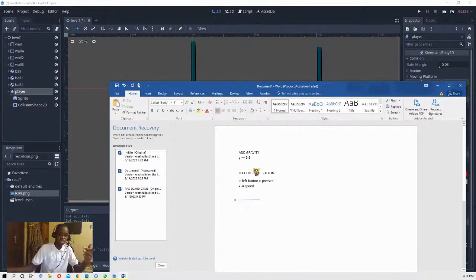For the right, we add plus equals, or you can use else. In GDScript, if you want to write an else if, it is called elif. So you use elif to check if the right button is pressed, and then we use plus equals speed.